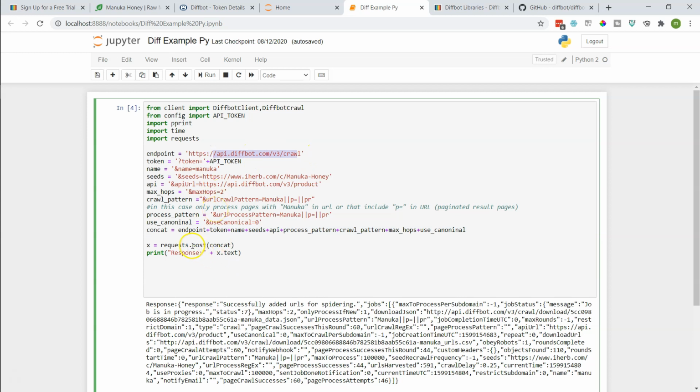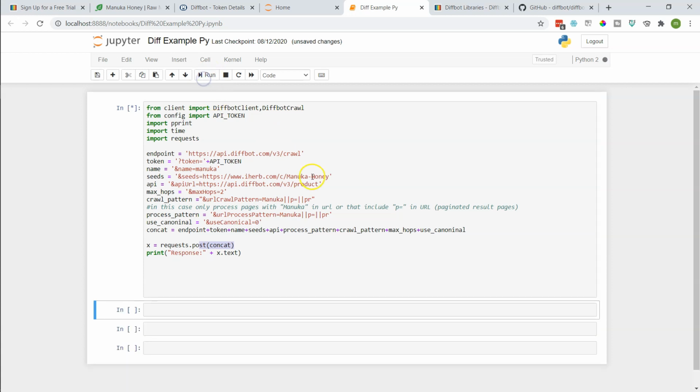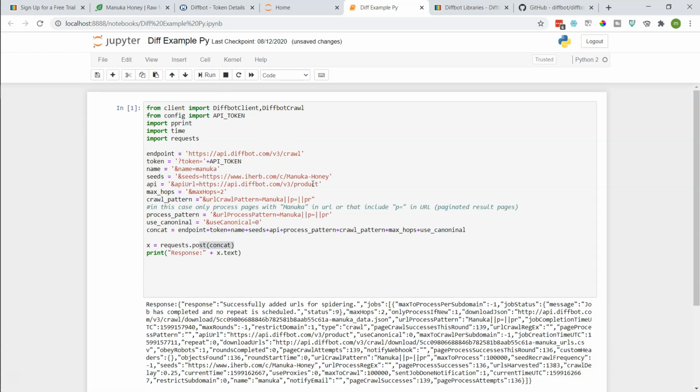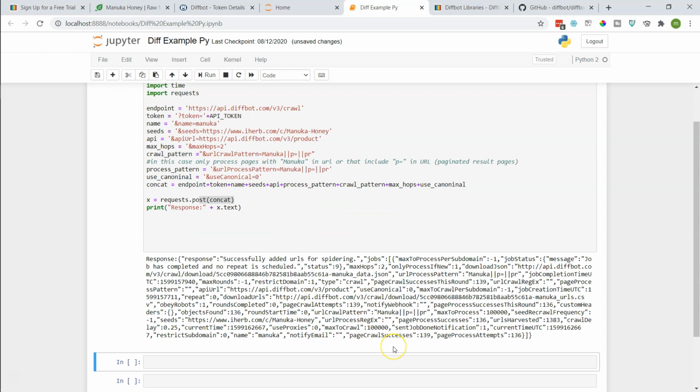So then after we concatenate all of these values onto the end of our endpoint URL, we essentially are just using the default requests library that comes in Python to send a post request and printing the response. So if you click on run, you should see a message about how your pages have been added for spidering. Diffbot's Crawlbot is extremely powerful. It can crawl sites with hundreds of thousands of pages. So just getting a response for now lets us know that the crawl has at least begun.